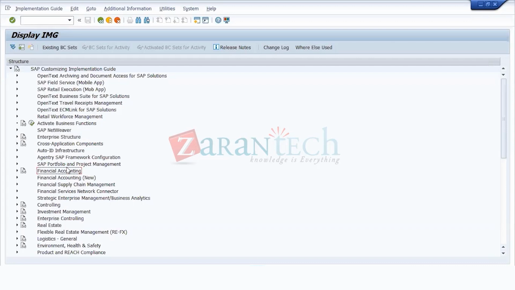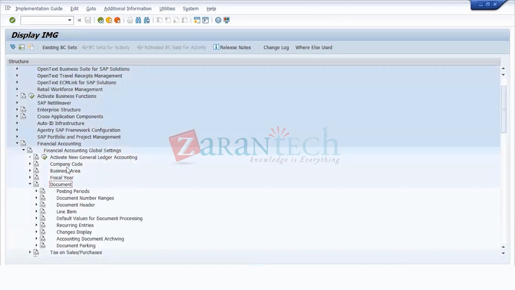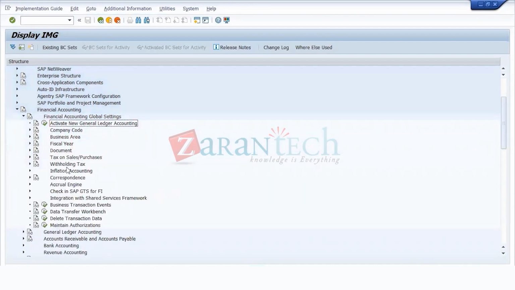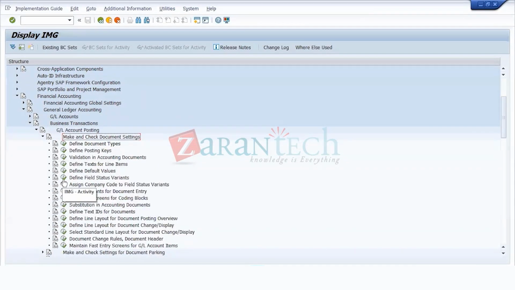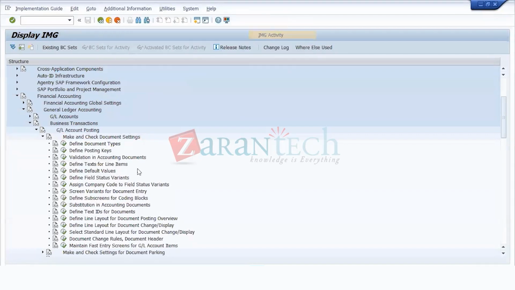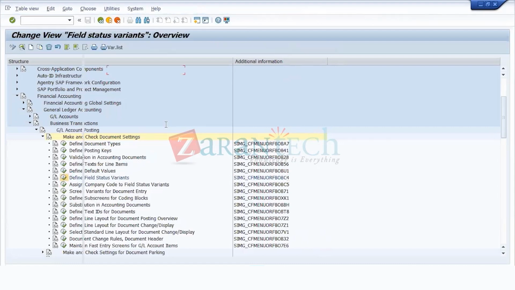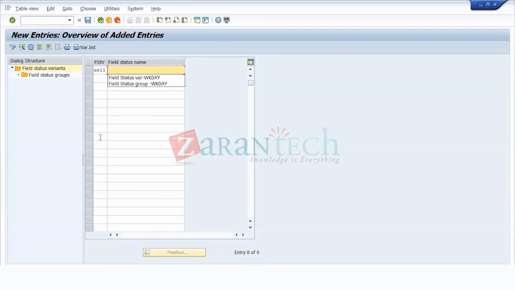Okay. So now if you want to define the field status variant, how do you do that? If you want to understand the T code for this, you have that in my worksheet as well. But if you want to know from here, the field status variant is this one, OBC4. So let's say we define our new field status variant. I have defined a new field status variant, US 11.